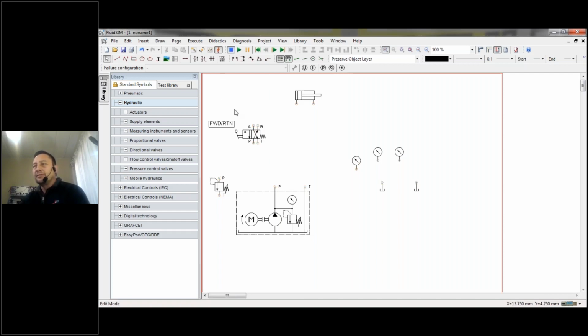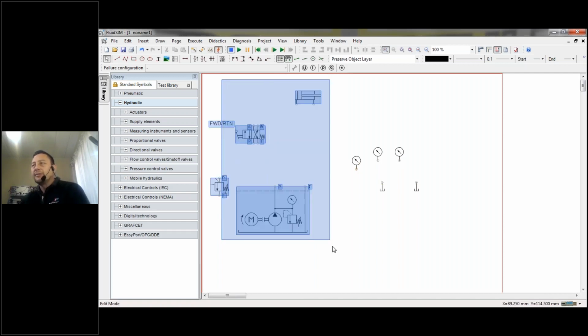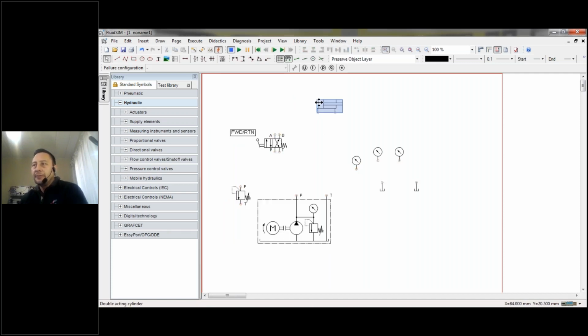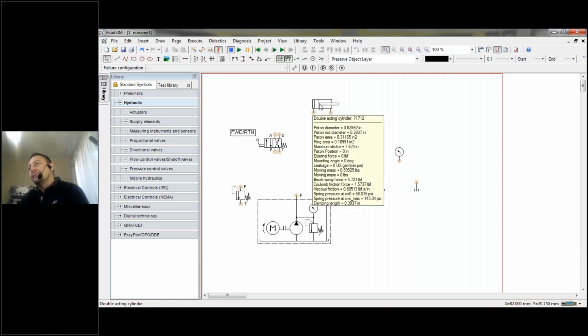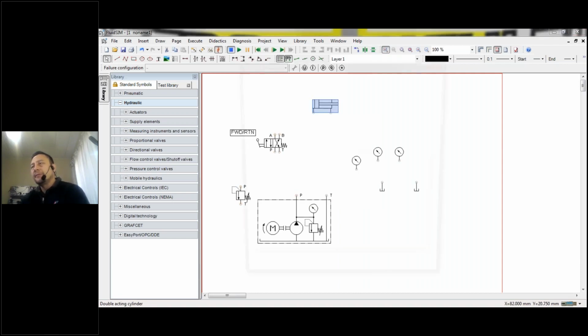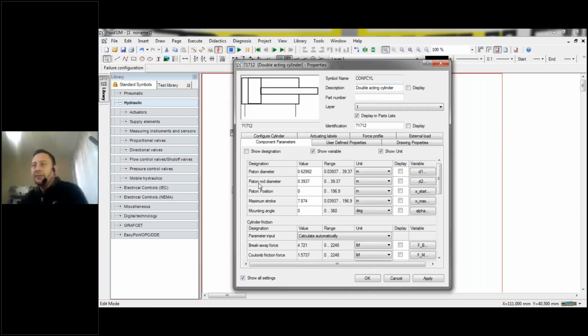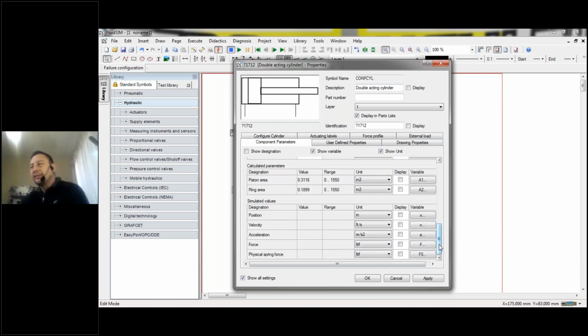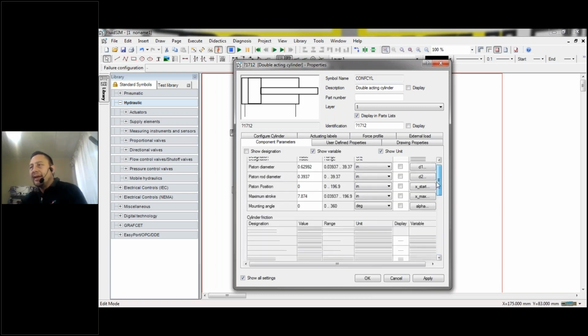Okay, so let's put these things together and create a circuit. What I would like to show you before we put the circuit together is that if you double click on the cylinder, this page pops up, and there are many things that you can change. You can change the piston diameter, the piston rod diameter, the piston position, maximum stroke, mounting angle. There are so many things you can change to make it as true as possible to what you actually see in front of you on a real system.